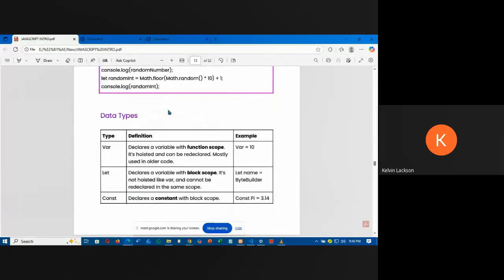So we got these data types in JavaScript. Thus we got var. Here it's just an older method of declaring. These days we use let actually. You declare a variable with a function scope. It's hoisted and can be declared, mostly used in older code. This was used previously, var equals 10. So that was what was used there previously.